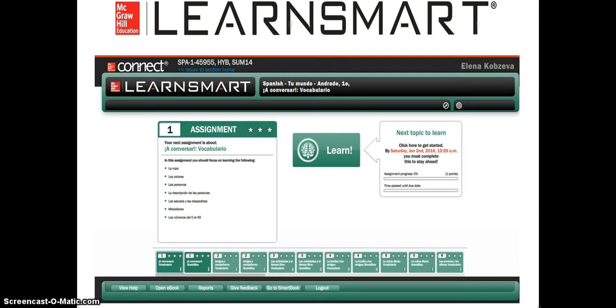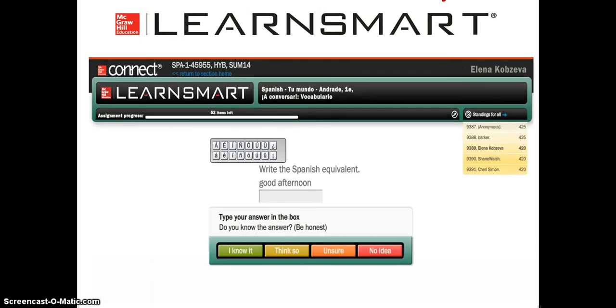LearnSmart is a study tool. It was inspired by the same technology that you would find either on Amazon or Netflix, where the user, or the student in this case, has a profile with the technology. The way LearnSmart works is it will be asking you questions based on the grammar and the vocab for the chapter that you're reading for that week.